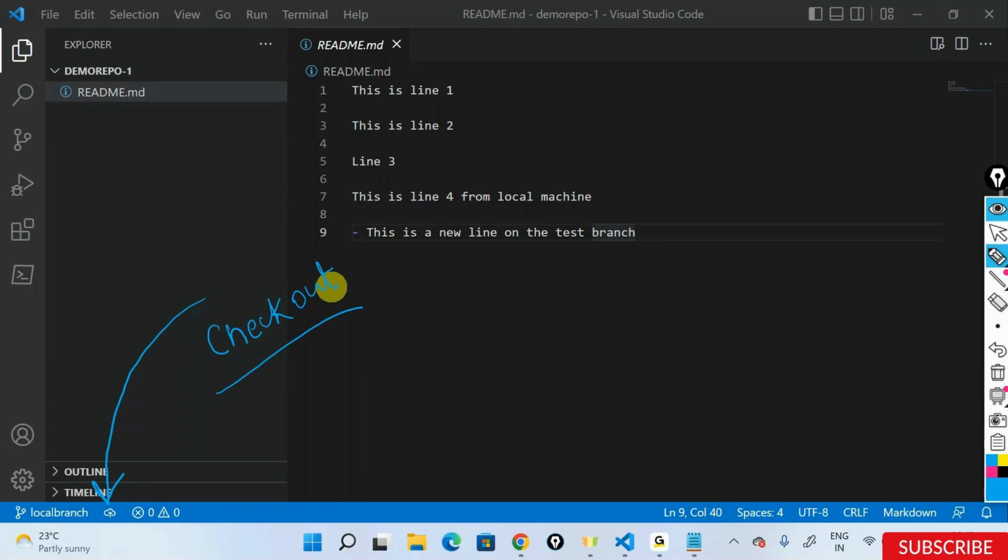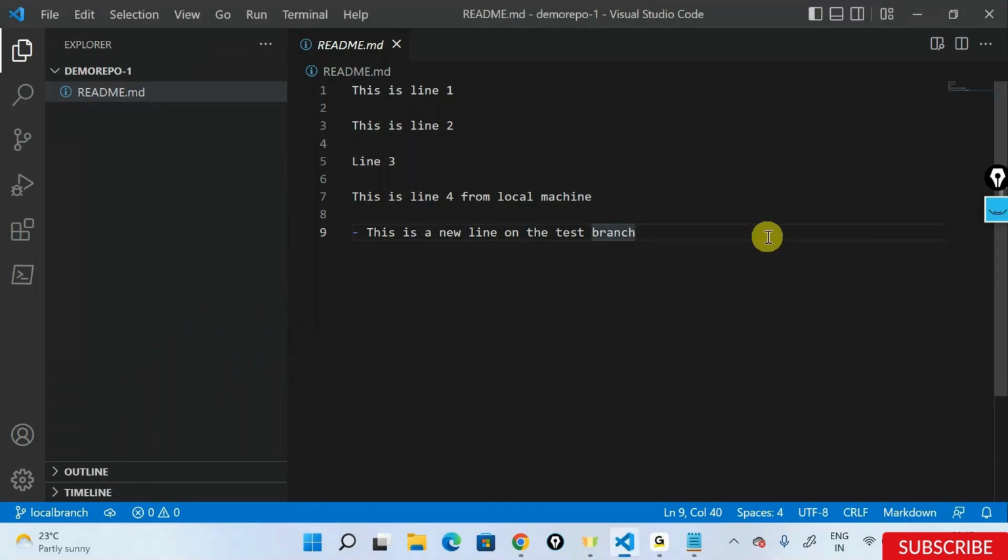What I can do right now is I can go ahead and add one more line telling this is a sample line from the local branch.